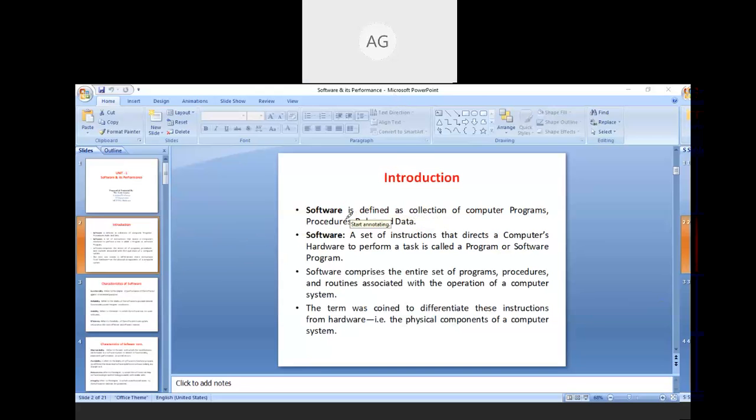So as you can see, first we define the software. Basically, the software is defined as the collection of computer programs, procedures, rules, and data. So this is the basic definition of software. But in terms of computer architecture, we can define the software as a set of instructions that directs a computer hardware to perform a task is called a program or software program. So this is the basic definition of software with respect to computer architecture.